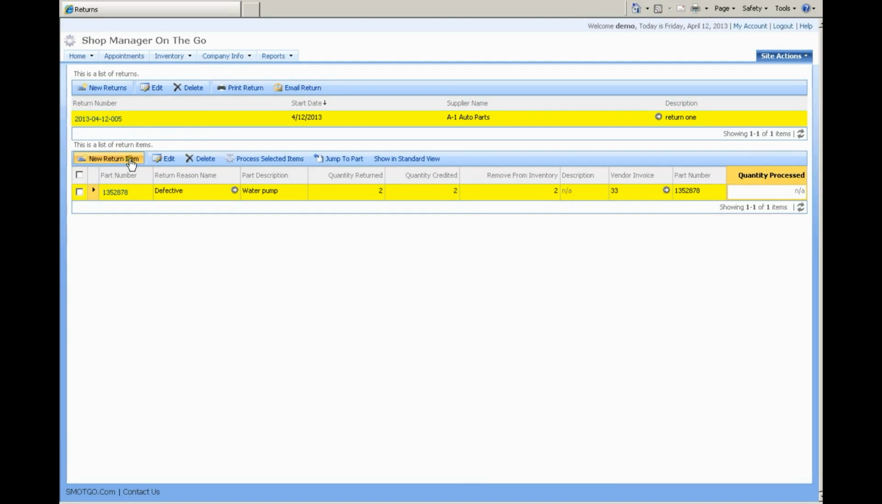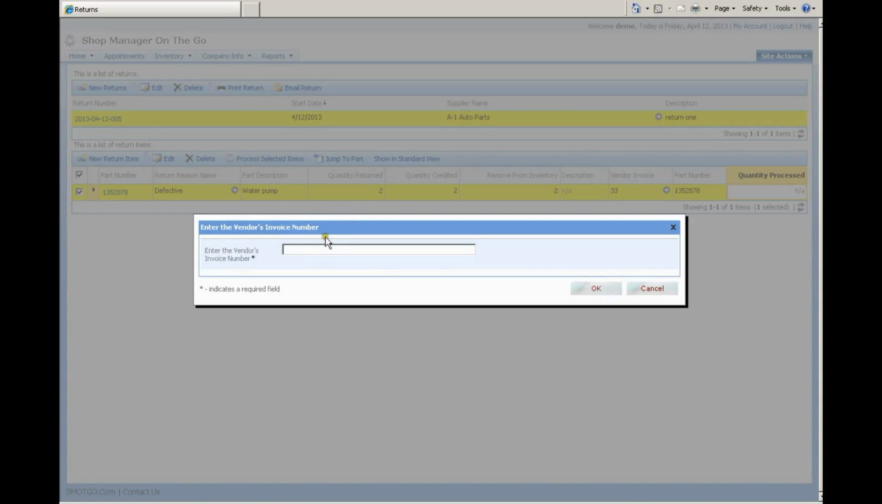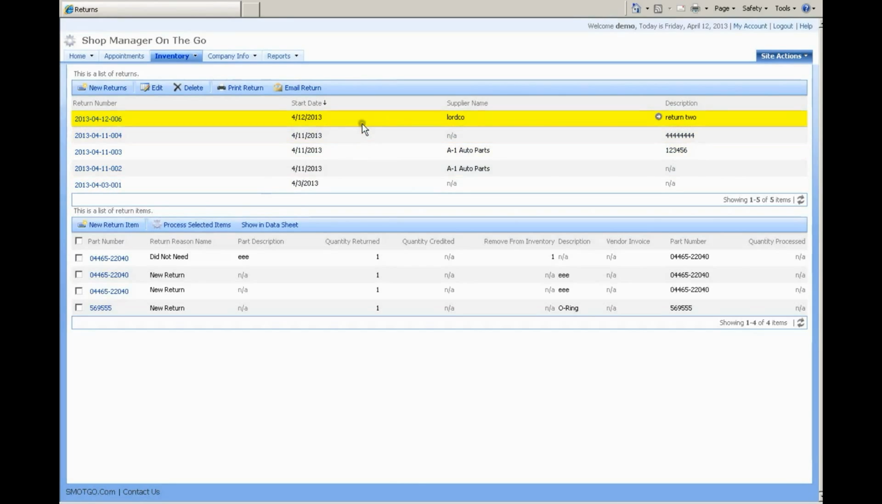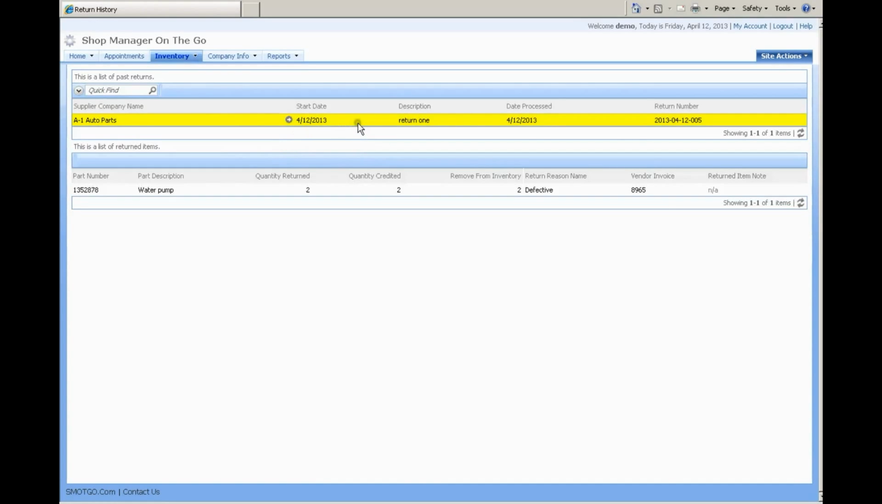And then we select the items we want to process through. In this case, there's only one, so we'll select that. I'm going to process those selected items and enter their return invoice number from the vendor. Click OK. And you can now see that that return has been completely processed. We can go over to return history, and we can now see that return and that item or part that was on that return, the information about that quantity we returned, the quantity we were credited for, the amount that we removed from inventory.